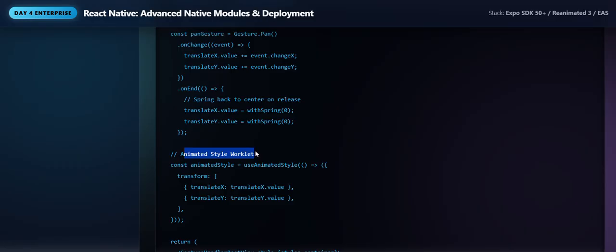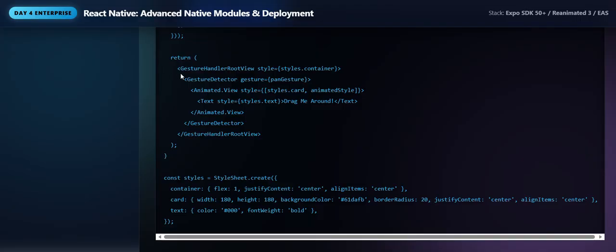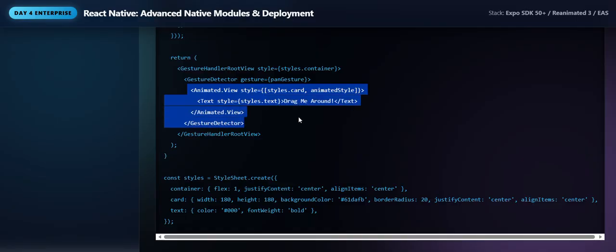So animated style worklet: const animatedStyle = useAnimatedStyle, transform translateX: translateX.value, translateY: translateY.value, to return. GestureHandlerRootView style styles.container, GestureDetector gesture panGesture, Animated.View style styles.card and animatedStyle, Text style styles.text "Drag me around" text, Animated.View, GestureDetector also.